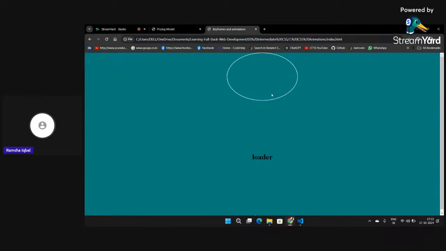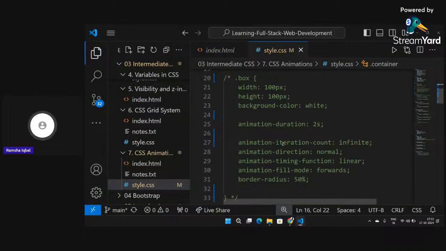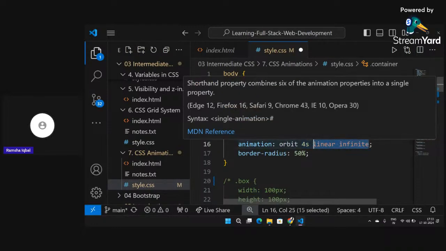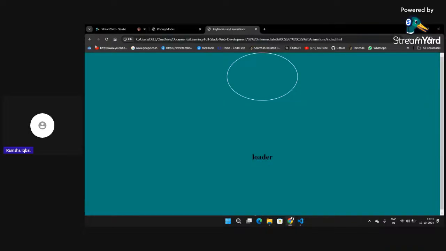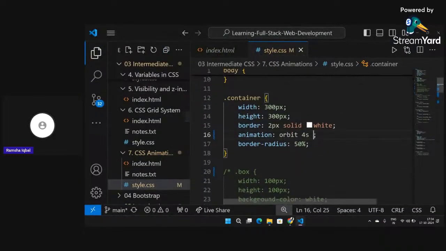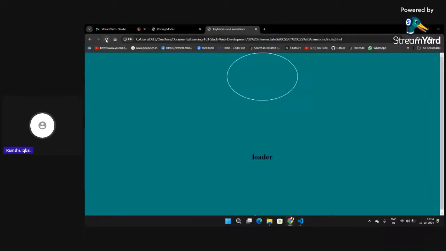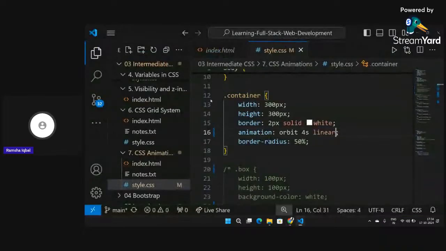It will not move at all because it does not know for what duration it has to move. So let me give it the duration that was given earlier. Okay, let me give it a duration of 4 seconds. So it will move for 4 seconds, and then it will come to its designated position only. What has happened: it started with 0 degrees, moved to 360 degrees, and then came back to its position. Then I can give it a linear property.